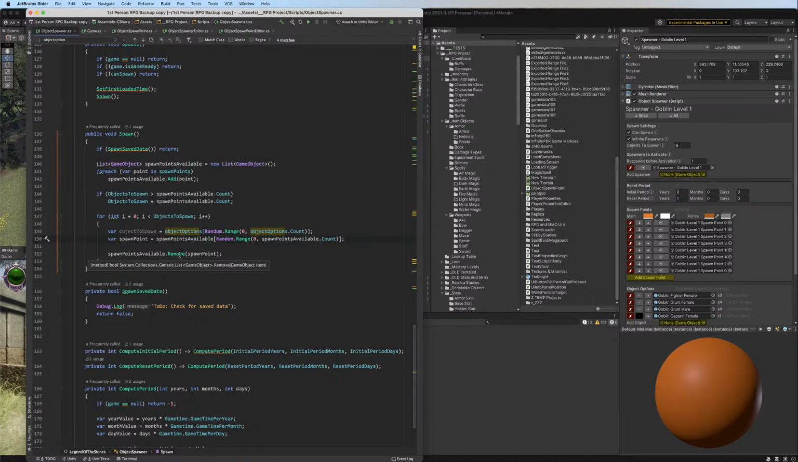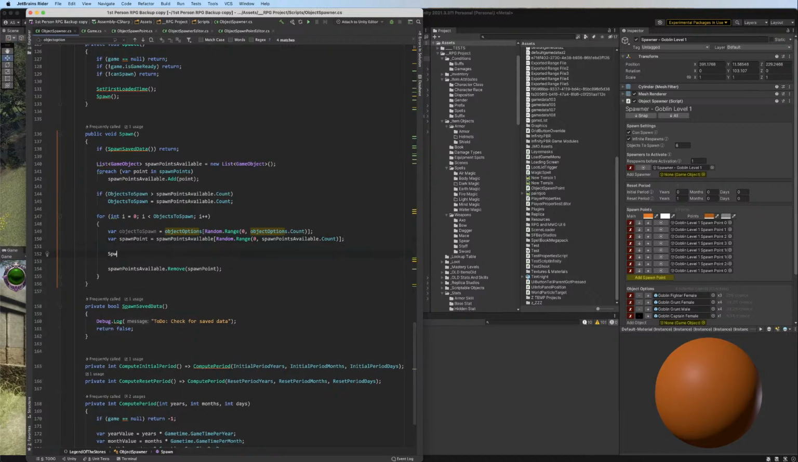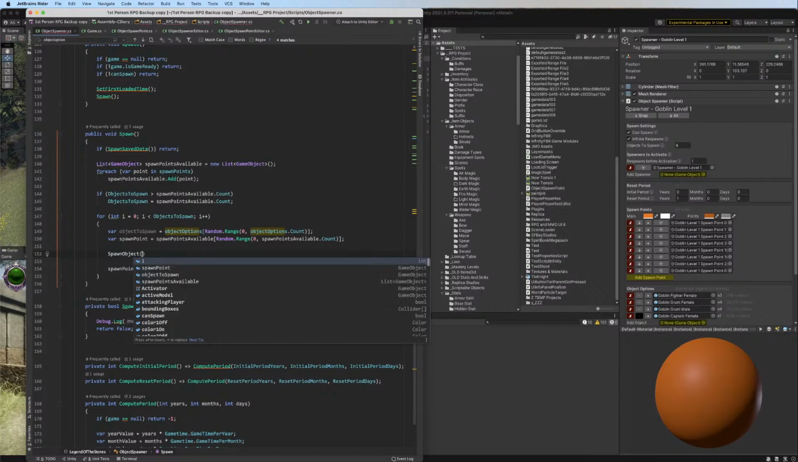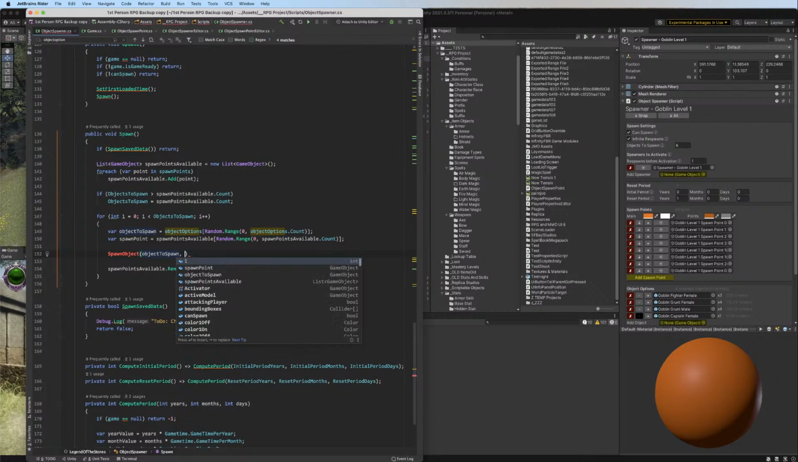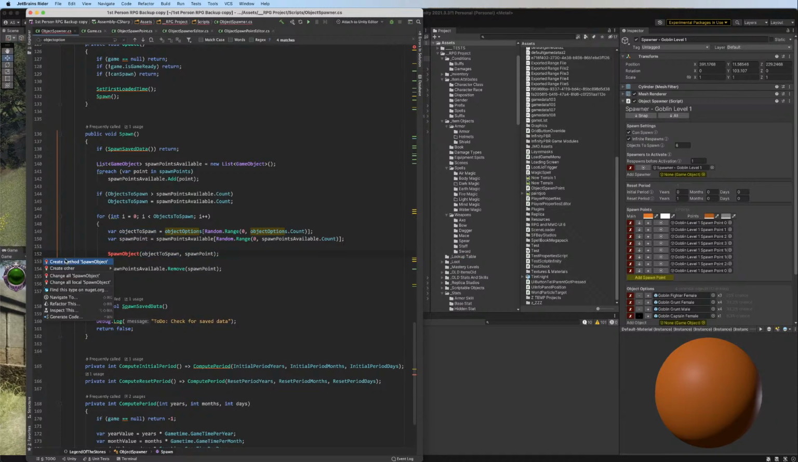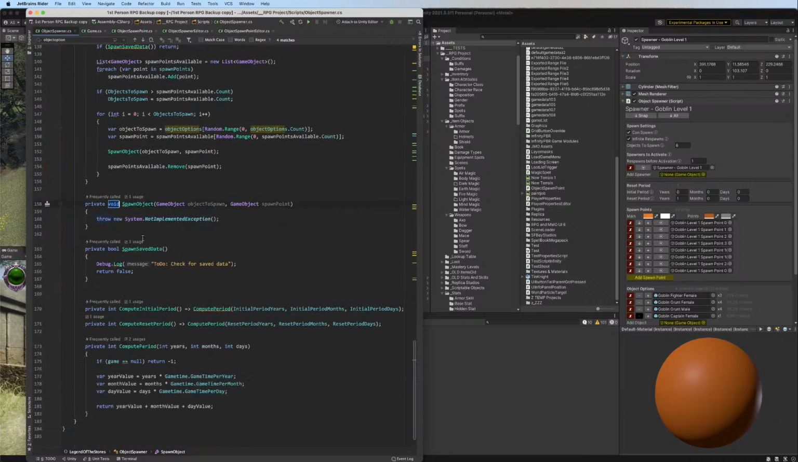Alright, and then we will spawn the object. Spawn object, and we are going to say object to spawn point, and we will do that in a different method.